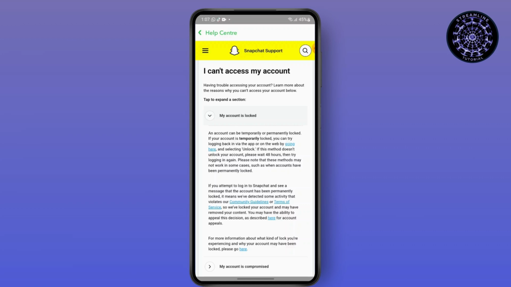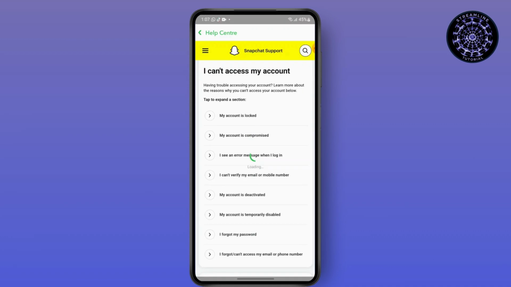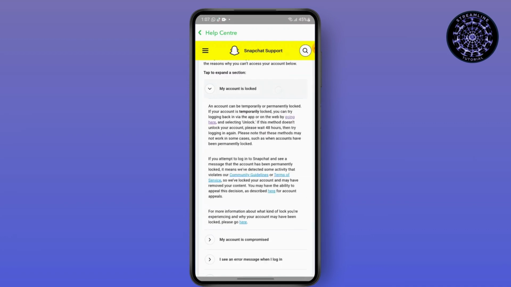So if you want to unlock, just tap on this highlighted section, and if it has been locked you will see the option of unlock, and just like that you can simply unlock the account.